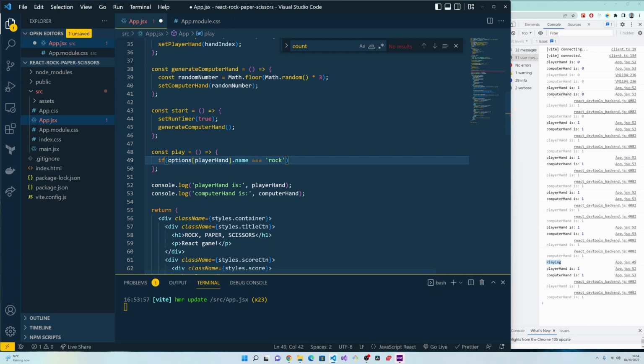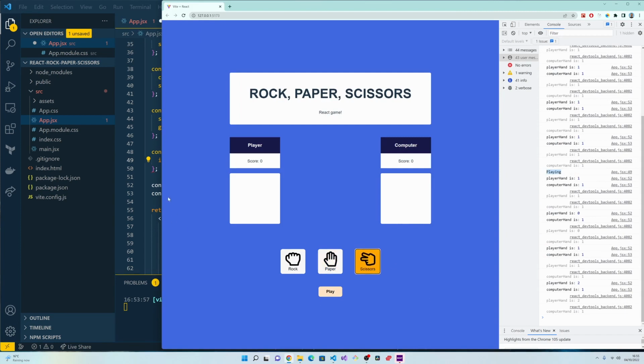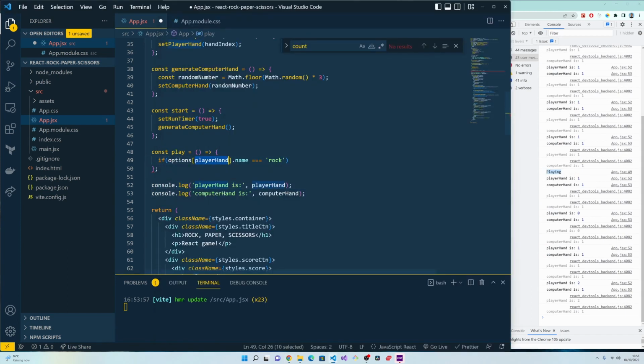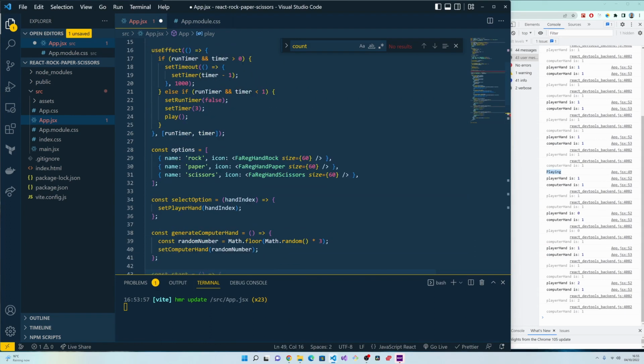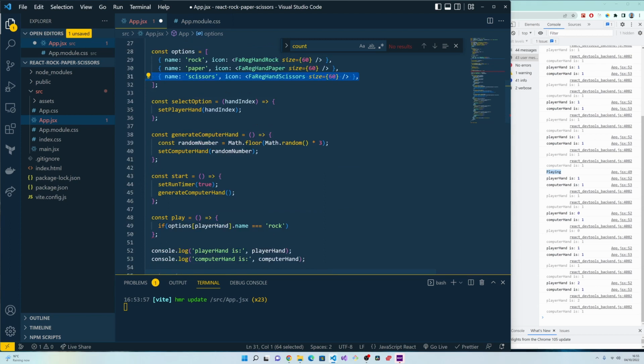Okay, so basically what we have in here is, you remember that this is our state that keeps track of your choice. Whenever you click in here it is going to be 0. Whenever you click in here it is going to be 1. Whenever you click in here it is going to be 2. So this is the value of player hand on our state. And we want to go into our options. Okay, if you remember, what are our options in here? We have the index of 0, the index of 1, index of 2.